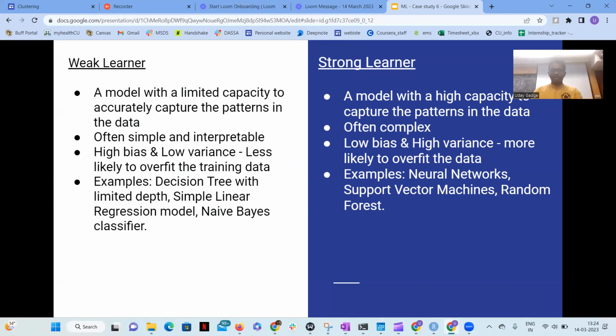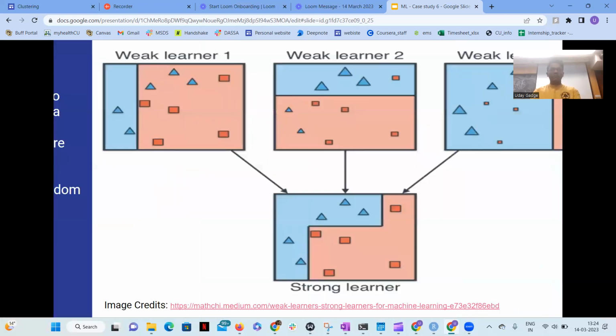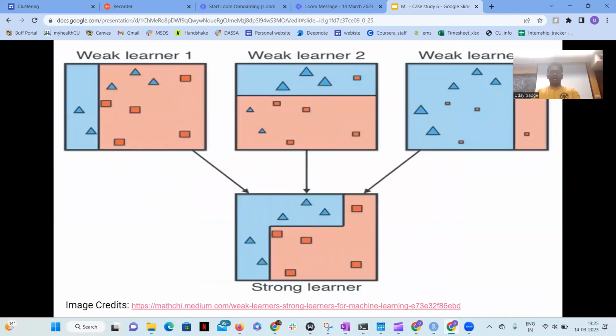So in the context of machine learning, we usually combine multiple weak learners to make a strong learner. And we have so many methods to improve the decision tree, out of which one is ensemble.